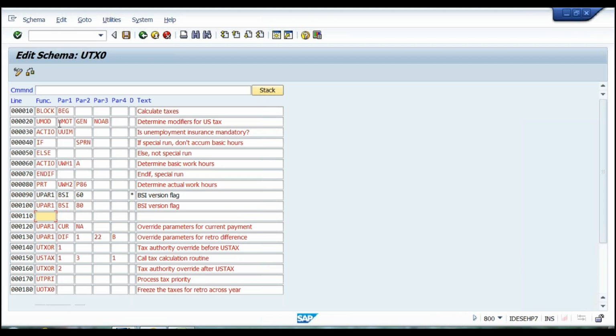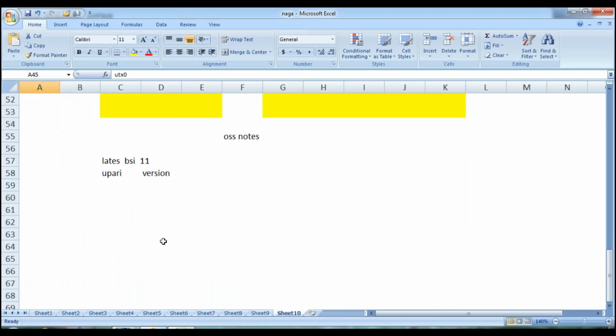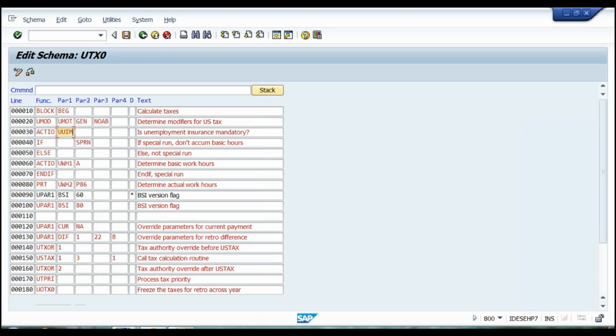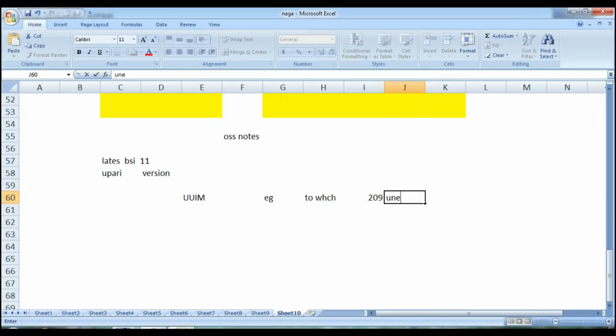Then there is a PCR called UUIM here. Is unemployment insurance mandatory? This we are going to modify. That means this PCR is telling that for employee group 0209, unemployment state insurance is there. If it is there, you have to put yes. If it is not there, you have to put no. So that means activation or deactivation of employee group and employee subgroup.